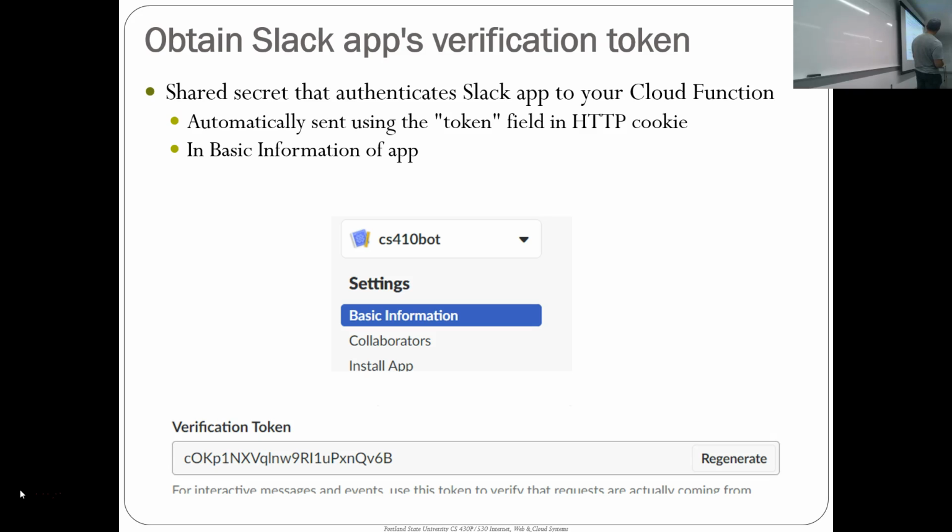And then within that app, you go into basic information and you figure out what your verification token is. And this is the shared secret. So anytime this Slack workspace, or this bot, is going to make a request anywhere, it's going to provide this Slack token as the authenticator. This is the thing that you have to copy and put into your cloud function to validate that the requests are coming from Slack.